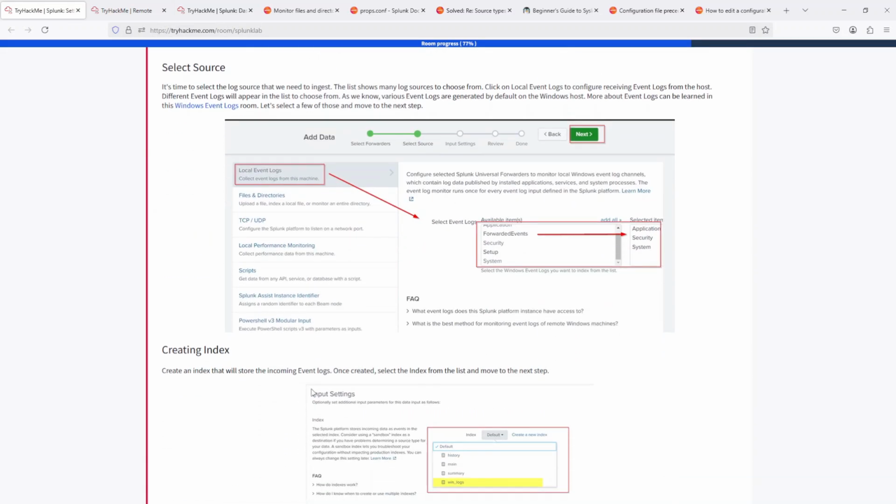Select Source. It's time to select the log source that we need to ingest. The list shows many log sources to choose from. Click on Local Event Logs to configure receiving event logs from the host. Different event logs will appear in the list to choose from. As we know, various event logs are generated by default on the Windows host. More about event logs can be learned in this Windows Event Logs room. Let's select a few of those and move to the next step.